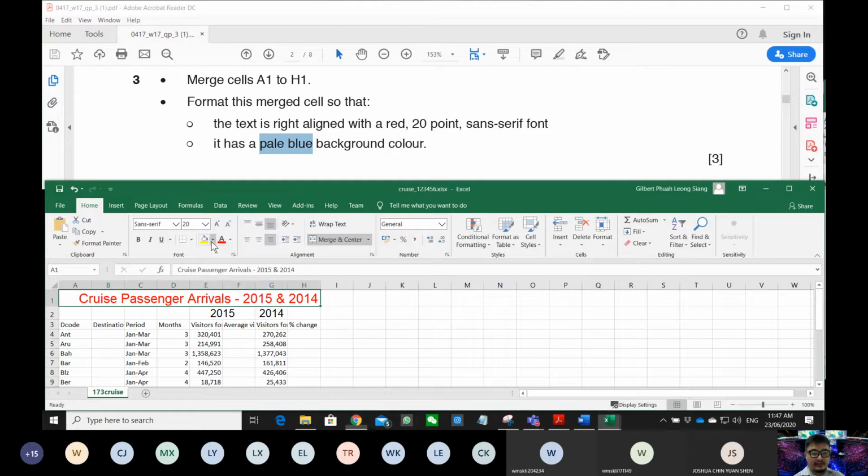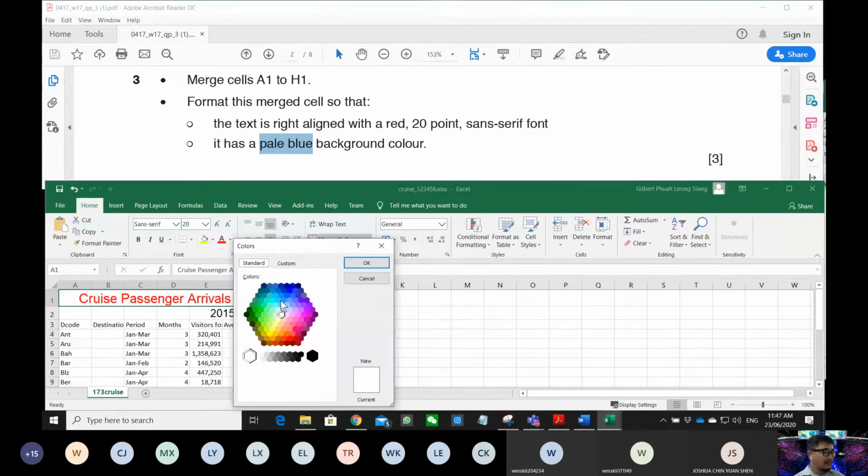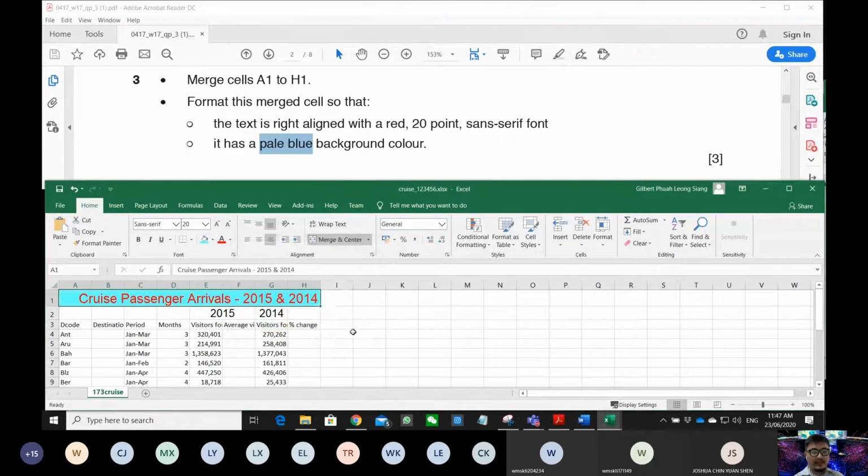Okay. I don't know which one is that color. So let's say this one. Actually, as long as it looks like that, it's okay already.